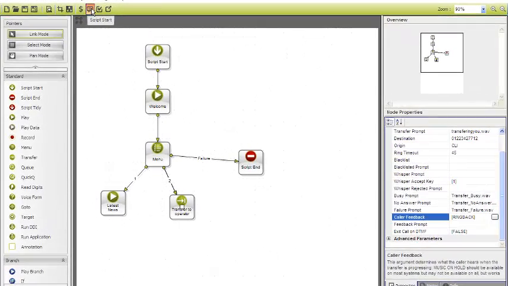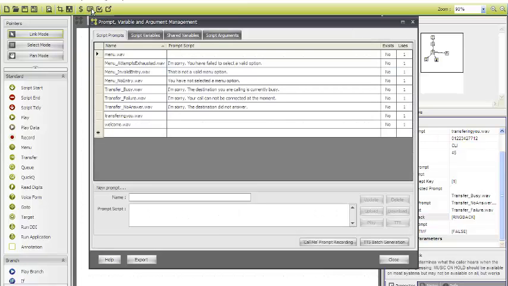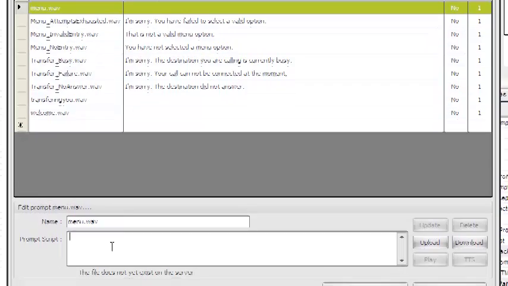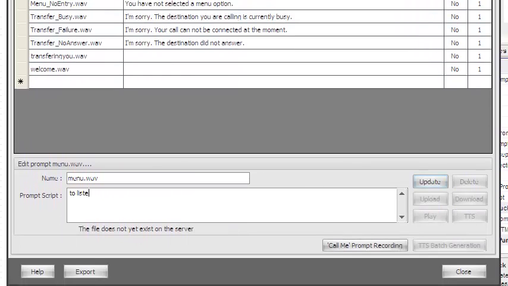So that's the nodes configured. I just need to make the prompts now. So I'll bring up the prompts dialog. Notice that the text for more than half of the prompts has already been defined with the default values. So I'll just go into here, into the menu, and what was that one? It was to listen to our latest news, press 1, or to talk to someone, press 2. Okay, hit the update button.